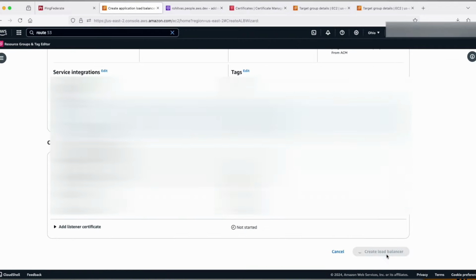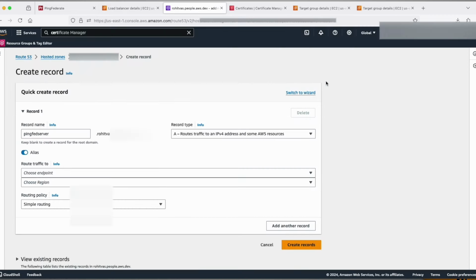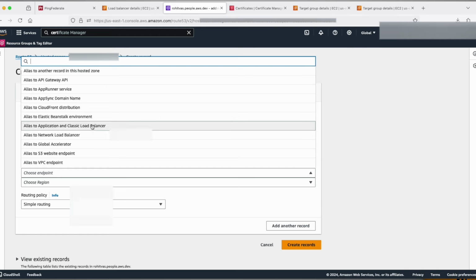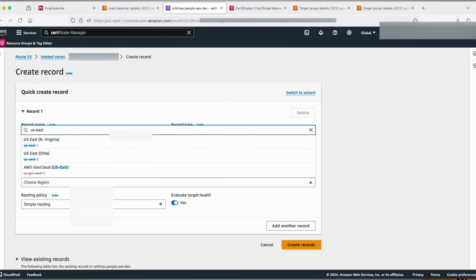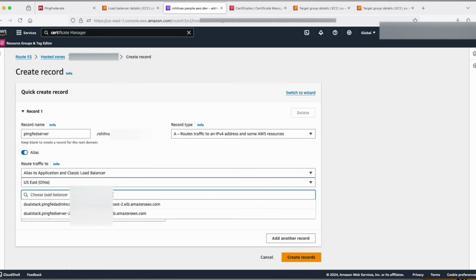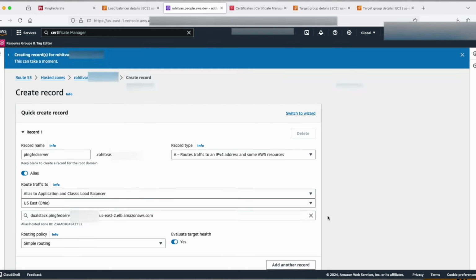Next, create an alias record with name pingfedserver.hostedzonename. The hosted zone name will be appended automatically. Choose US East 2 region and the load balancer that you just created and hit on create record. This will create the alias record for pingfedserver.hostedzonename. Now, why did we create these fully qualified domain names?